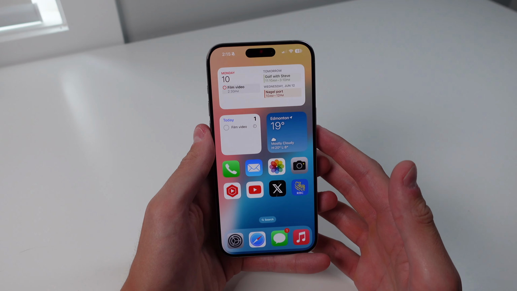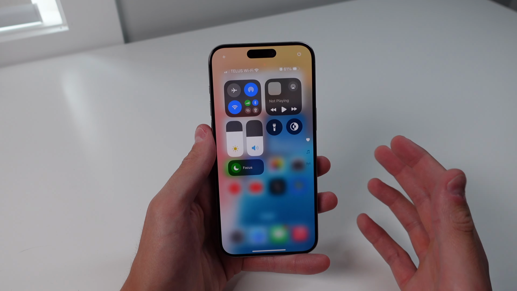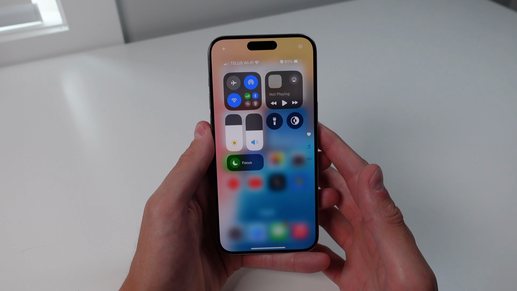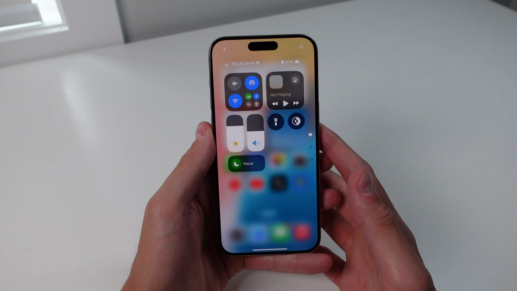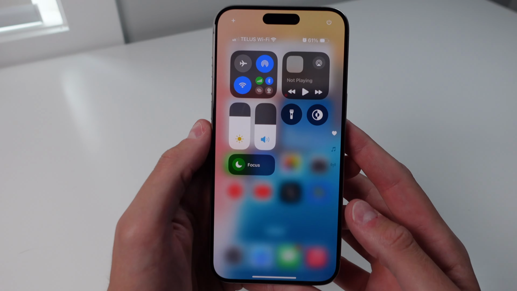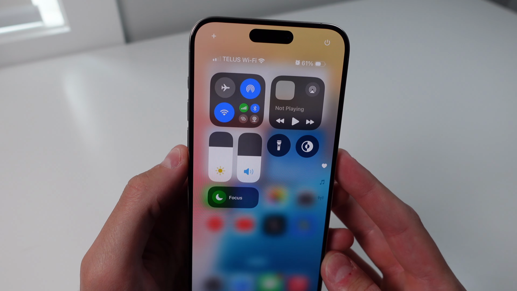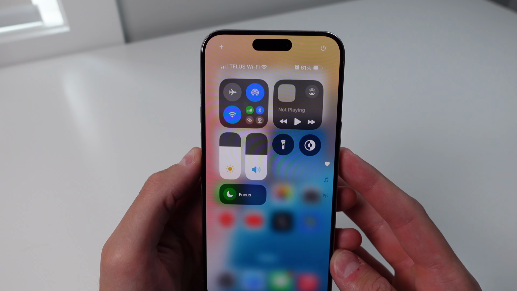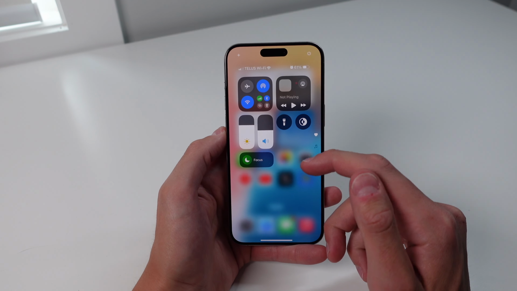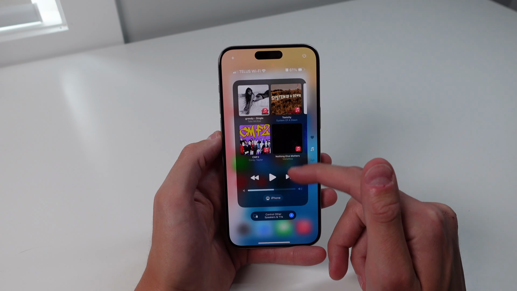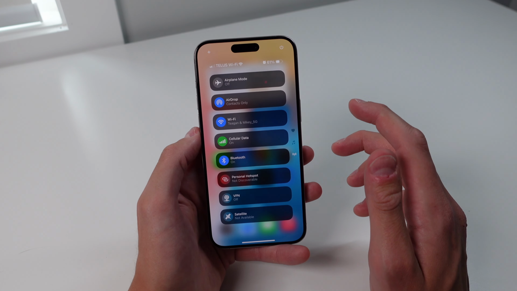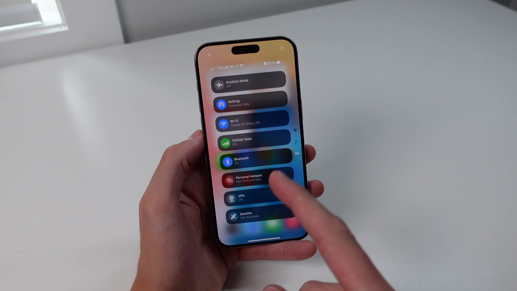And now I want to talk about Control Center, because as you can see, Control Center has been completely redesigned and it is now completely customizable. First up, you can just see that the UI looks a little bit different. It is a bit more rounded and a bit more soft looking. We have the option to scroll through our options. This sort of reminds me of iOS 10, except that Control Center was horizontal swiping.